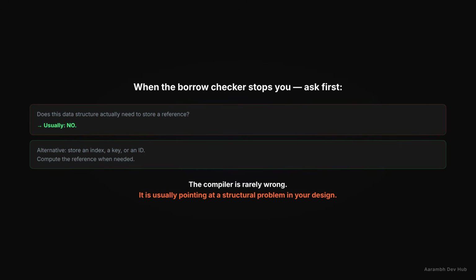When the borrow checker stops you, ask first, does this data structure actually need to store a reference? Usually the answer is no. Store an index, a key, or an ID instead. The compiler is rarely wrong. It is usually pointing at a design that needs to change.